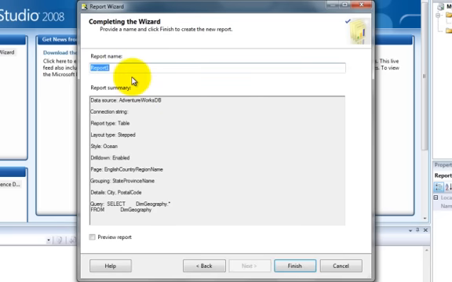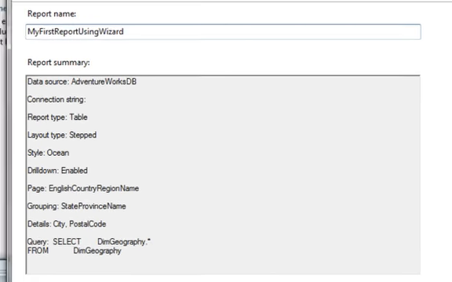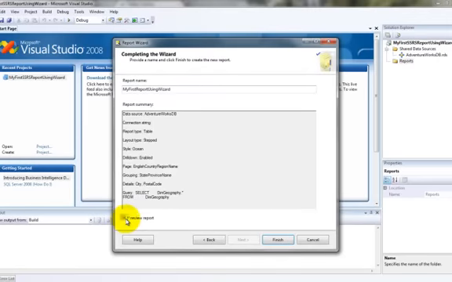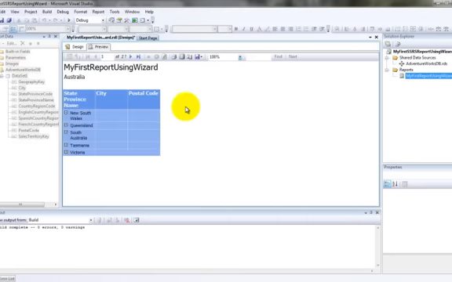Click next and I'll give a name: First report using wizard. Right, I'll click preview report there and click finish. There you go. That's the very first report which has just been created for me.